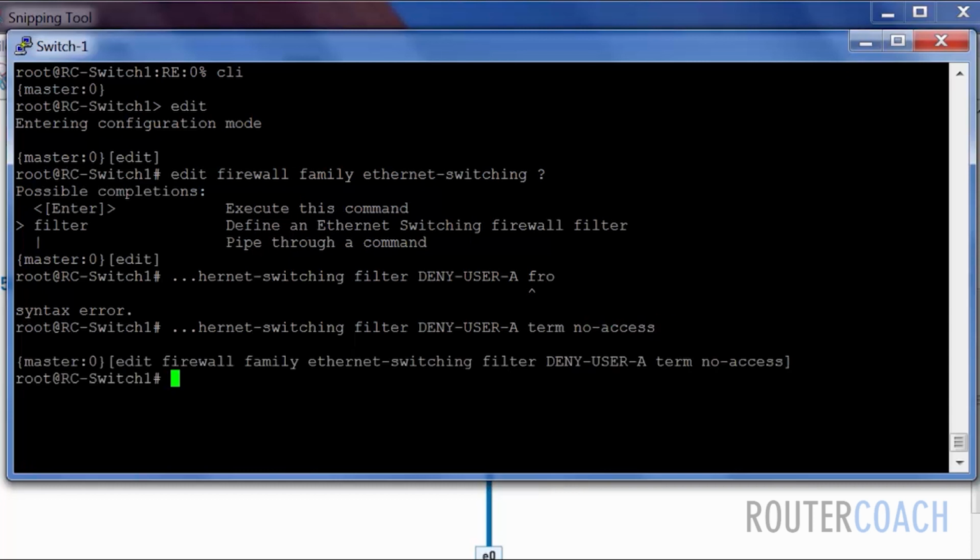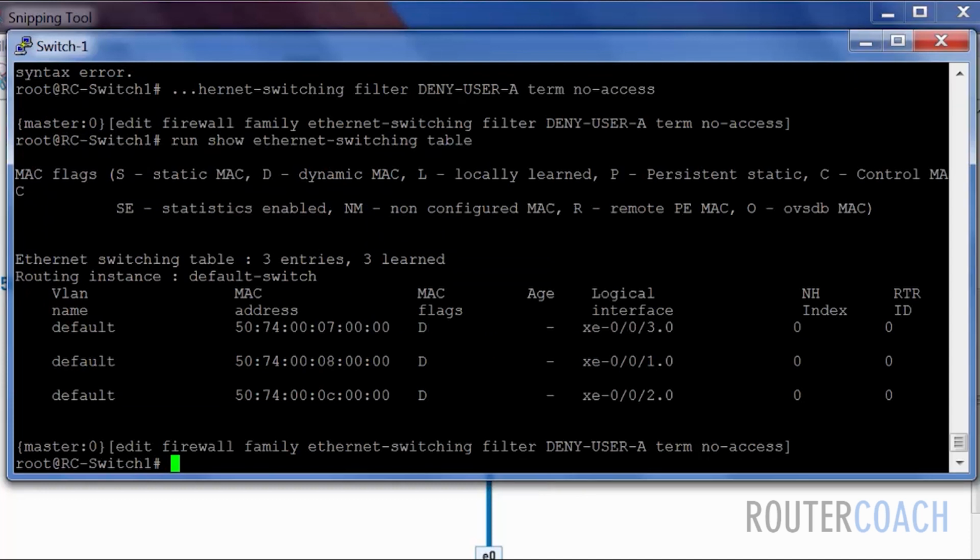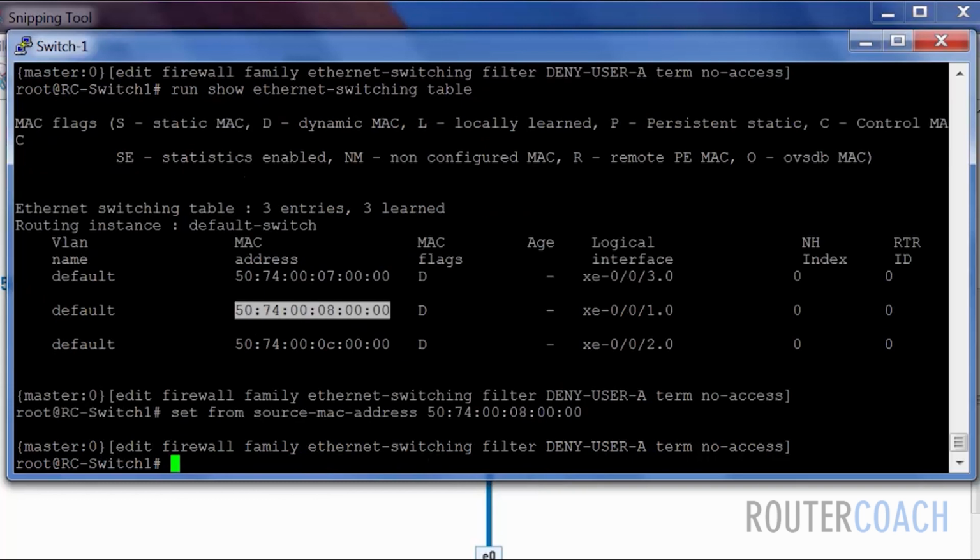and from the term no access, we're going to find the MAC address. Run show Ethernet switching table, and we're trying to deny this MAC address. So let's say set from source MAC address of this. Then set then discard.